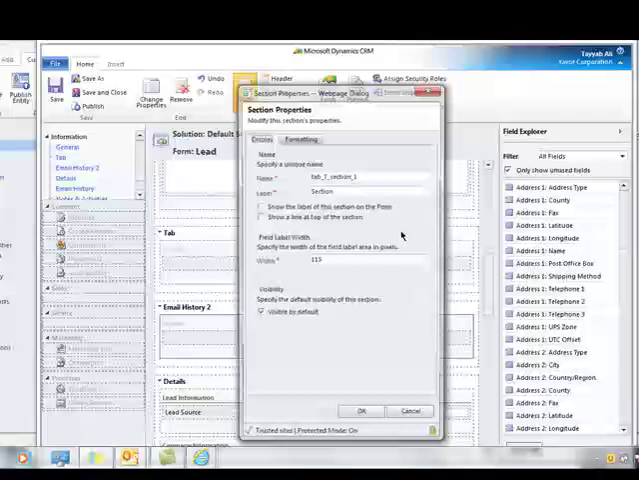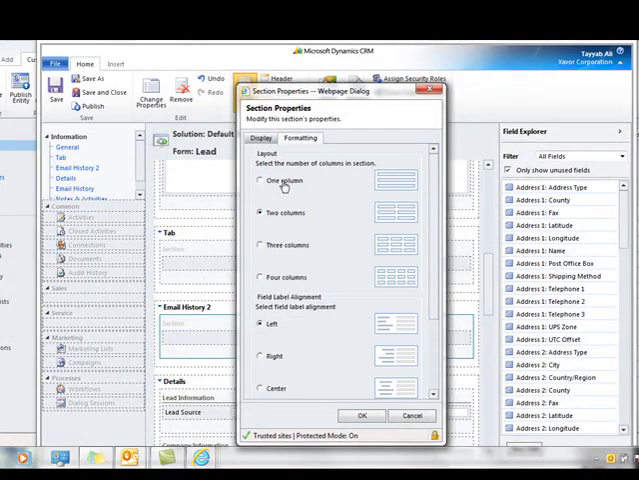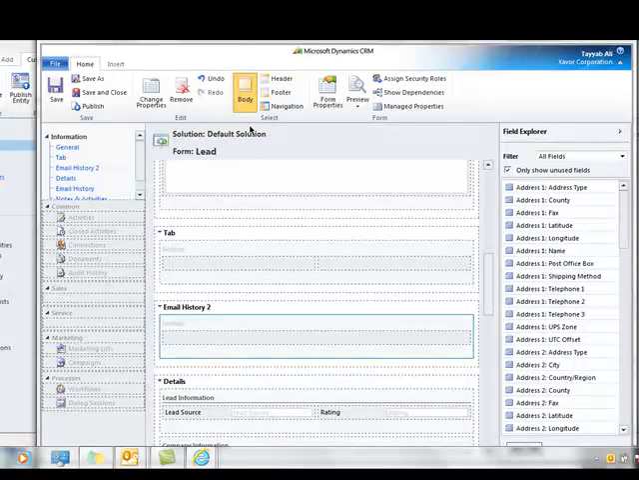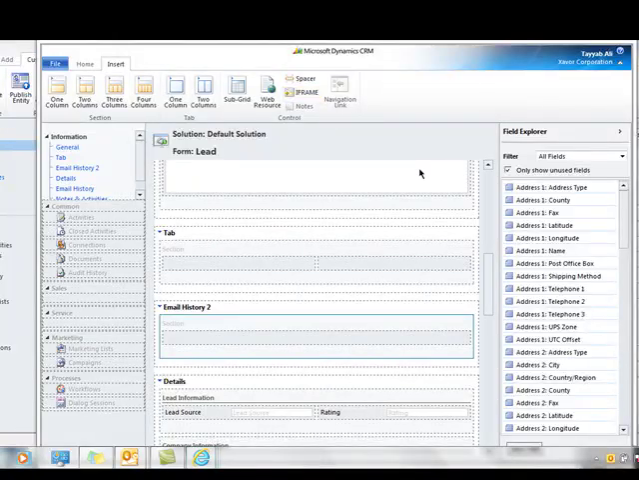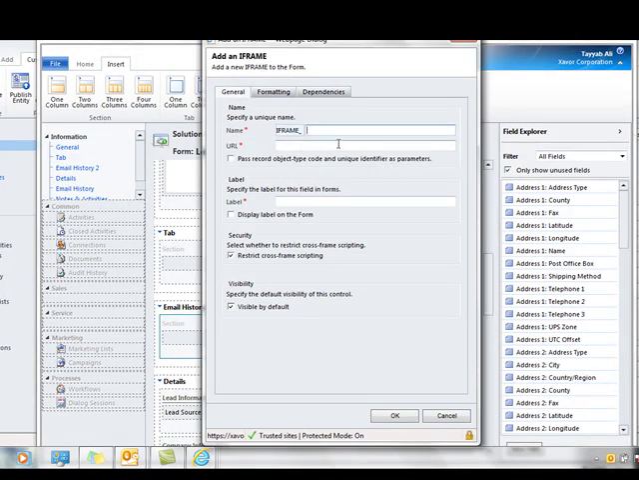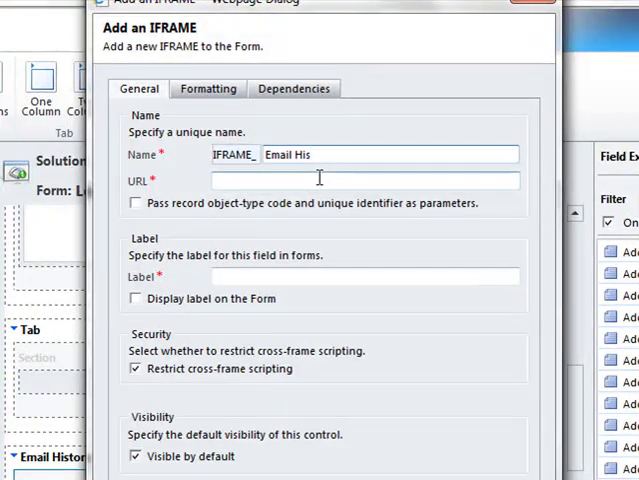Now I want to change this to 1 column, formatting this, and I want to add an iframe to it. You can call it anything you want. I would just call it email history as well. And the URL is the URL of the registration page that you use to register your organization. So you just put in HTTPS. Don't forget to put in HTTPS, otherwise it won't work. So everything is secure here. It's a pretty secure system.